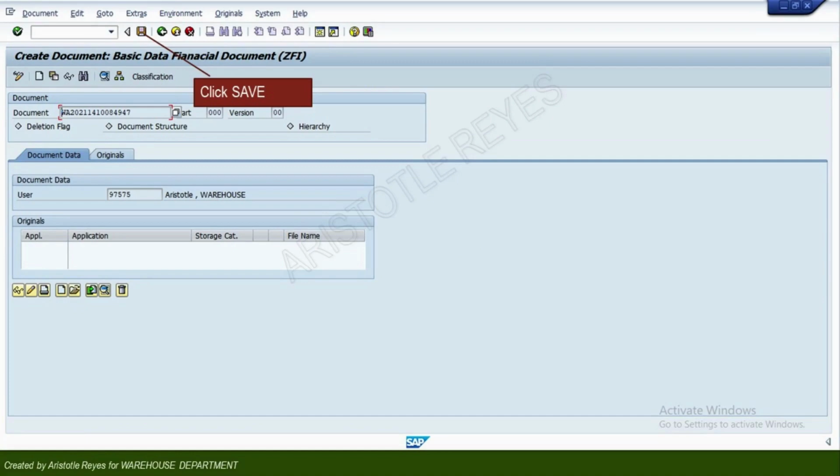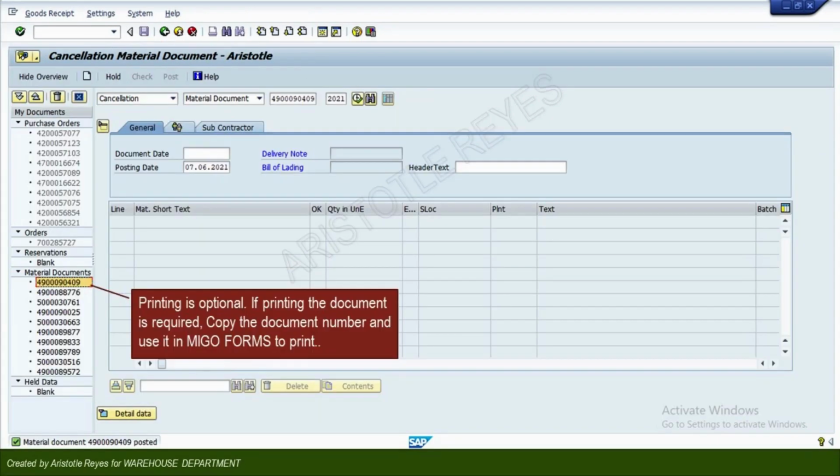You may attach necessary documents in this part if the matter requires you to do so. Take note of the material document number generated in relation to the cancellation of MTN you just did.